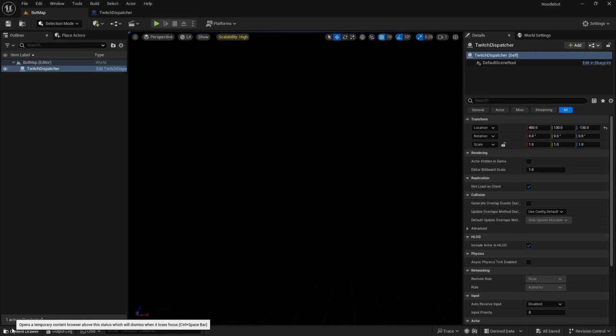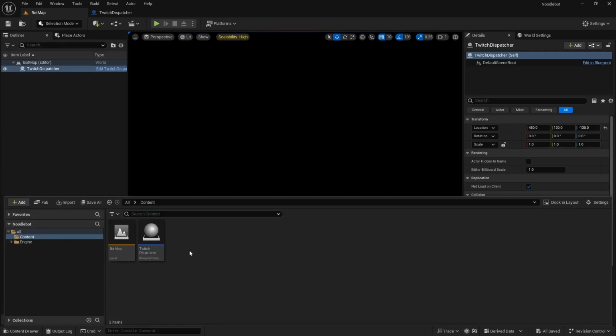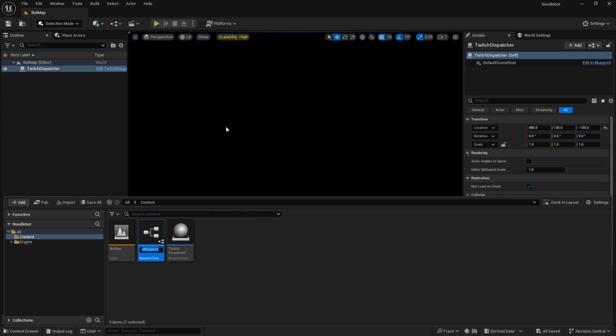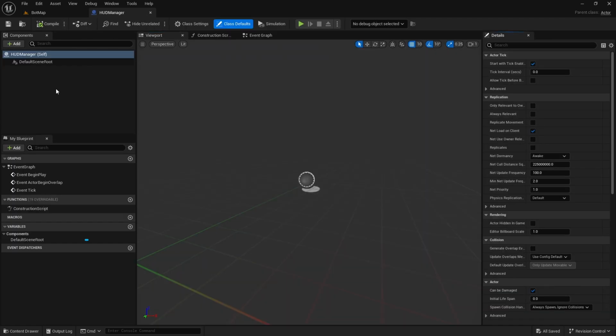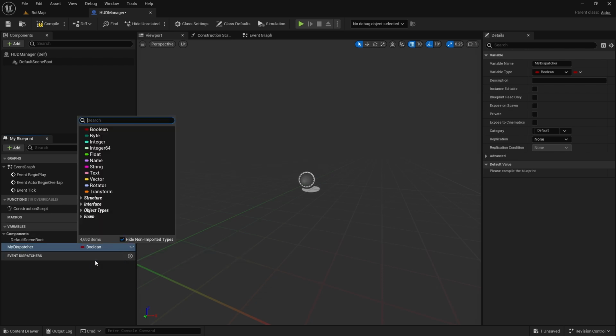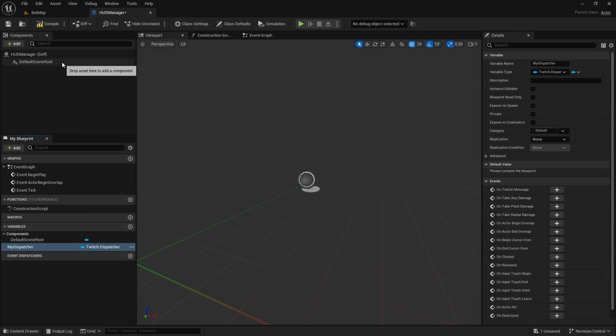So new blueprint, an actor, and this will be our HUD manager. Now we need to store a reference to our Twitch dispatcher. So I'm just going to call this my dispatcher, and that's going to be of a type Twitch dispatcher. And we're going to make that instance editable so that we can see it in the level. That will come in handy.